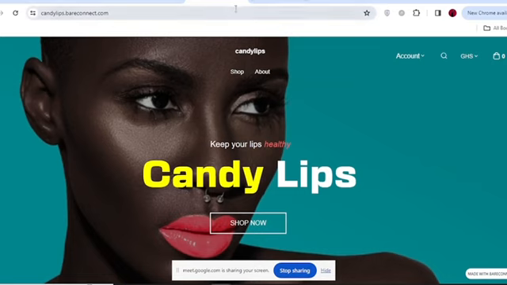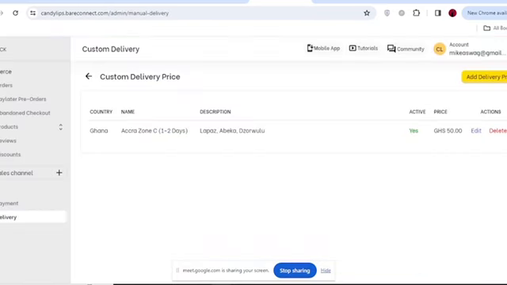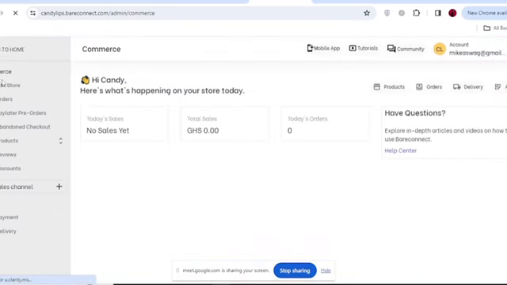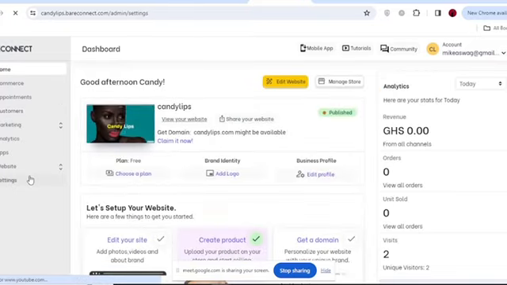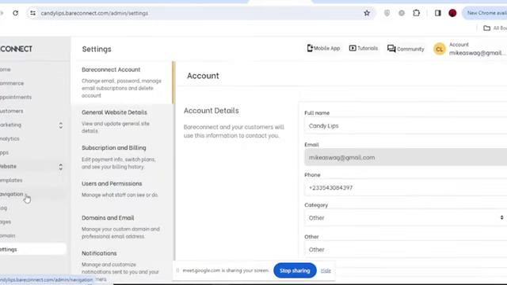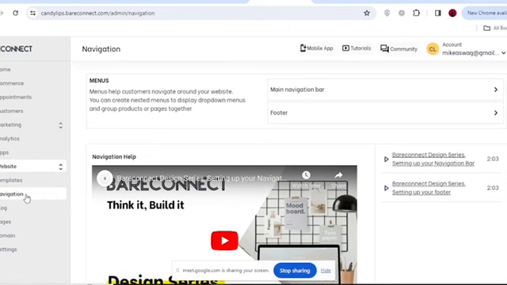Now there are some edits you can make on the main dashboard itself. With that, you go to settings, and you go to website, and then you go to navigation, and then, once again, I think my network is messing up.